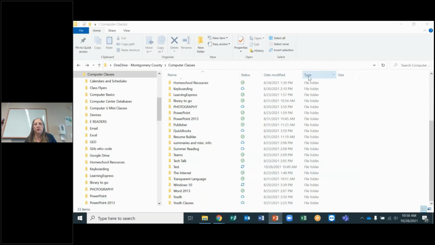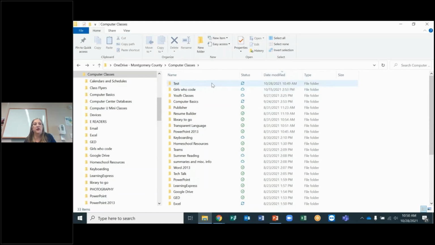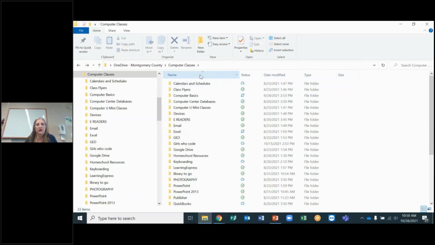And you can sort through them. So I can click on type. I do have everything in a folder in this particular one, but I can sort it by size. So the last thing that I modified was this one right here, test. If I sort it by that. If I click on name, it's going to sort it alphabetically again. So there are different ways you can sort.